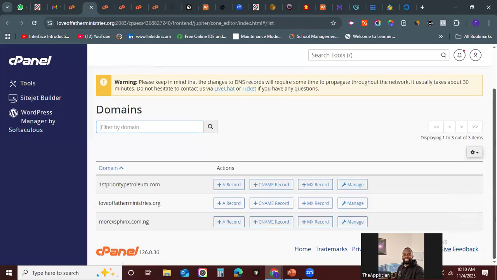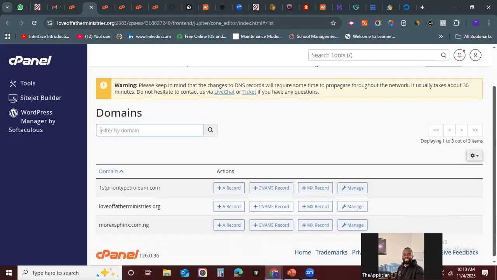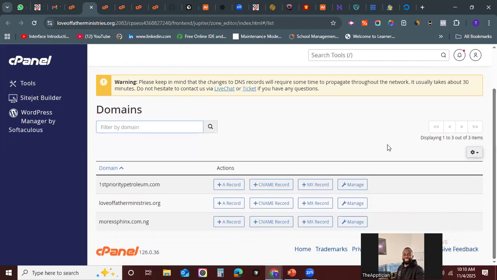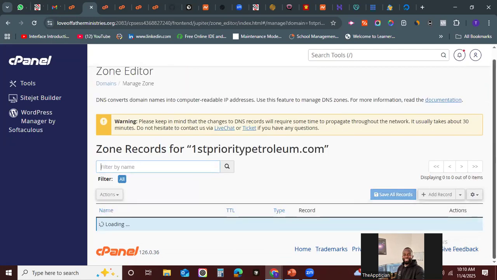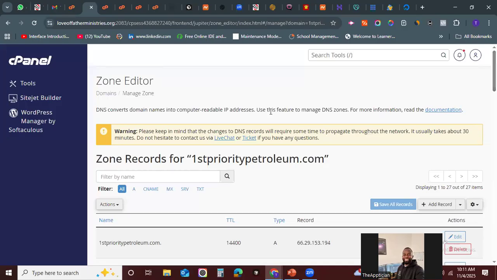Because it's not actually very basic. Zone Editor. All right. I can create... I think we should leave this for now. Let's leave this for now.